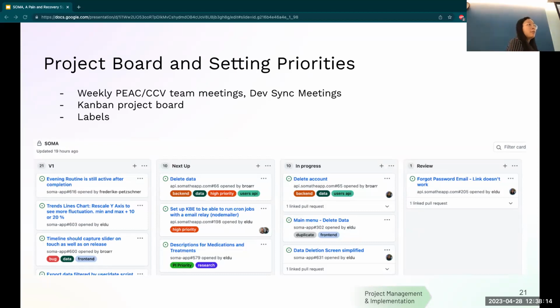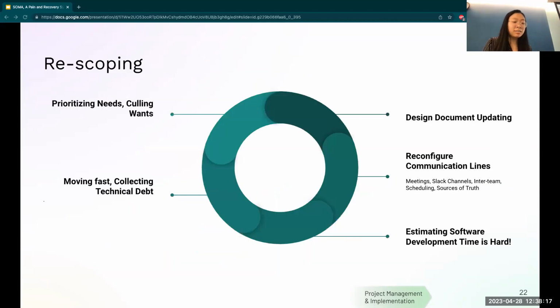That was a way of how we set priorities, both on this board, but also within our meetings with researchers. I talked a little bit about that rescoping, is that this is something that kept churning as we were going through. We kept needing to prioritize our needs and cull our wants, figuring out what features were needed, as well as how we can design this in a way that still makes sense, but is also not too development heavy, because we wanted to get more features done.